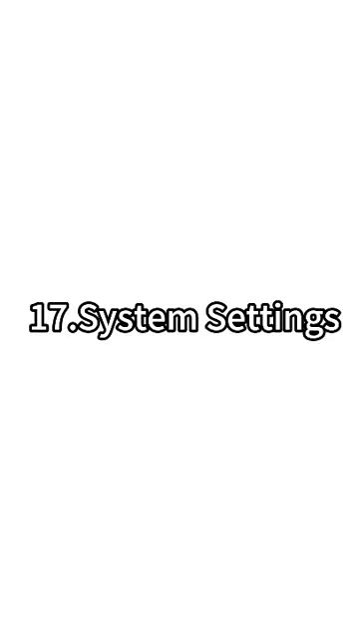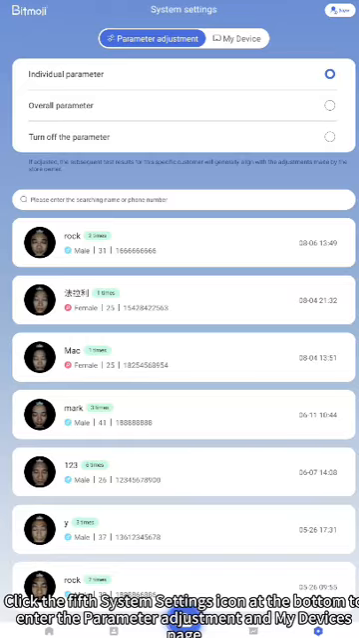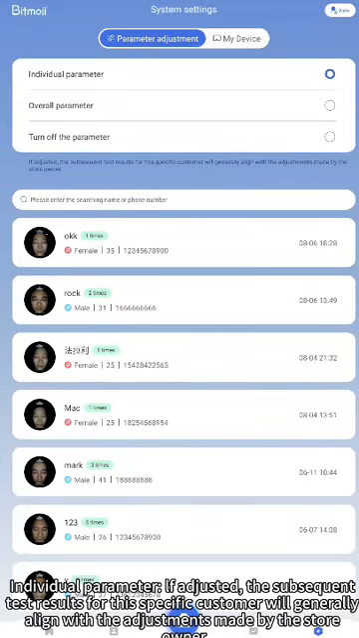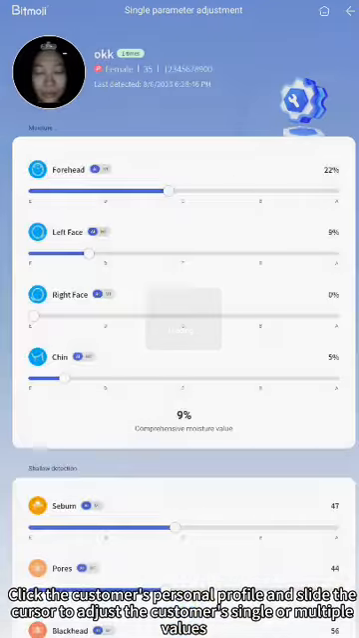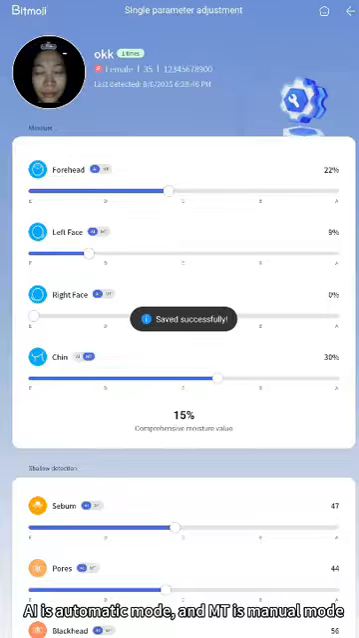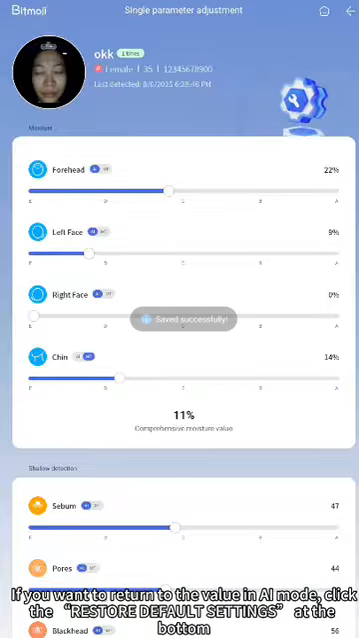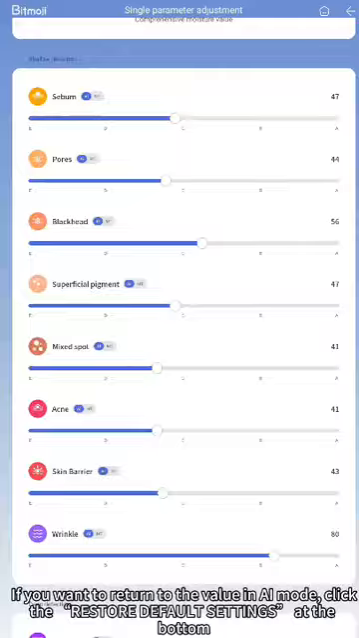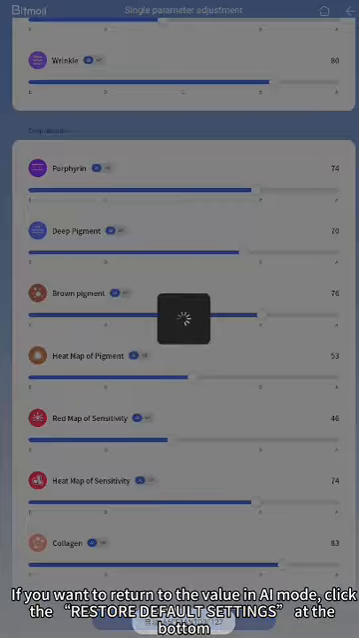17. System Settings. Click the 5th System Settings icon at the bottom to enter the parameter adjustment and My Devices page. Individual Parameters. LF Adjusted. The subsequent test results for this specific customer will generally align with the adjustments made by the store owner. Click the customer's personal profile and slide the cursor to adjust the customer's single or multiple values. AI is automatic mode, and MT4 is manual mode. If you want to return to the value in AI mode, click the Restore Default Settings at the bottom.